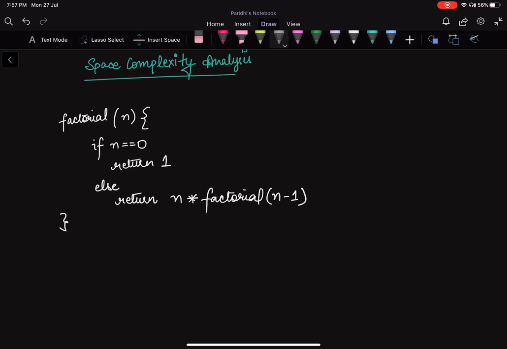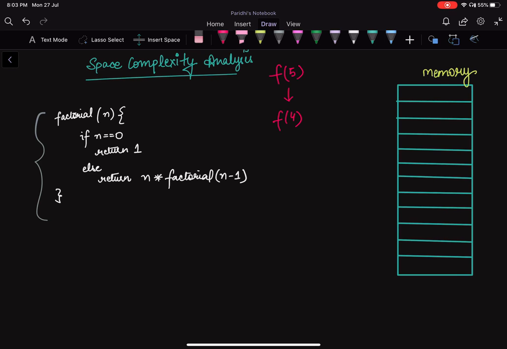Let us also do space complexity analysis of this factorial function. Let's call this factorial function for n equal to 5, and as a shortcut I am writing f of 5. Now this f of 5 will make a call to f of 4. I have drawn this memory on the right, which is divided into some units. So we will store f of 5. Then f of 4 makes a call to f of 3, so we will store f of 4.